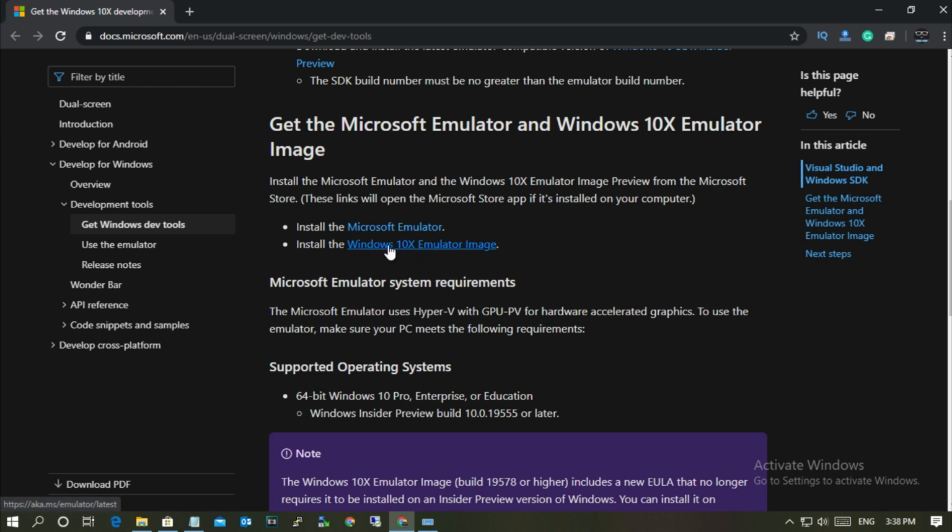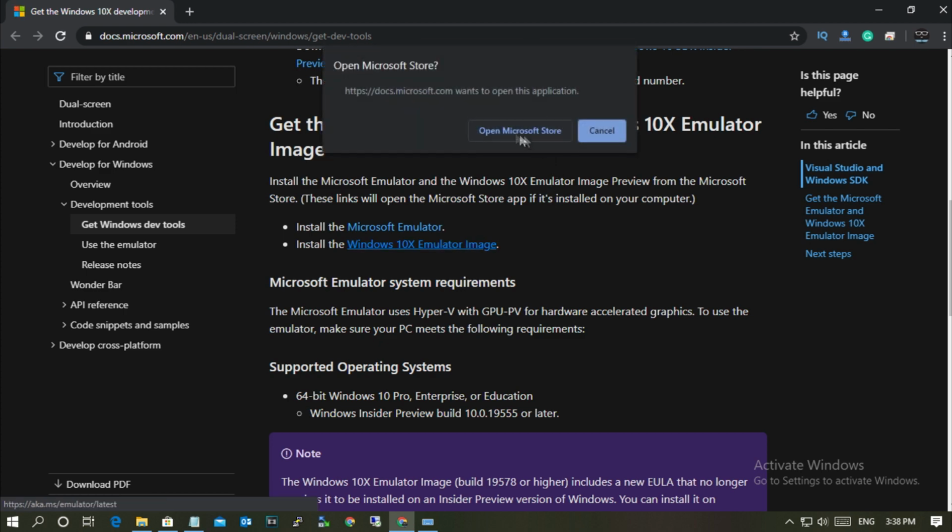Also, you can use this second link to download the Windows 10X image. Click on this Download button and it will redirect to a page.